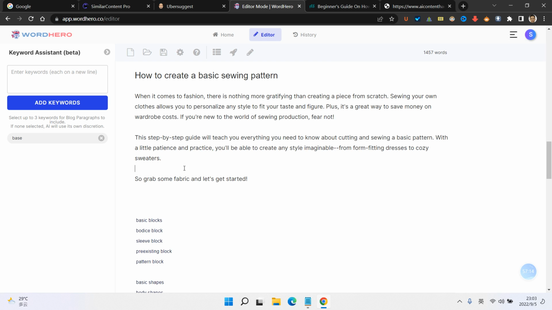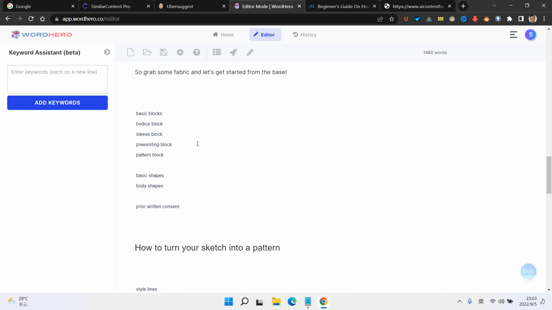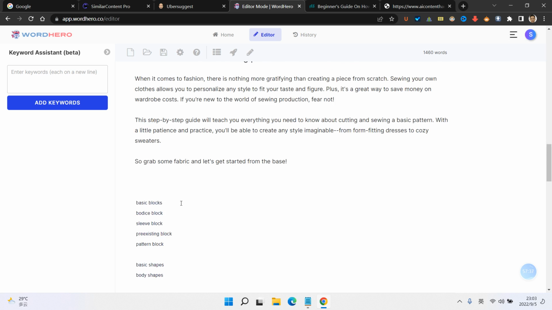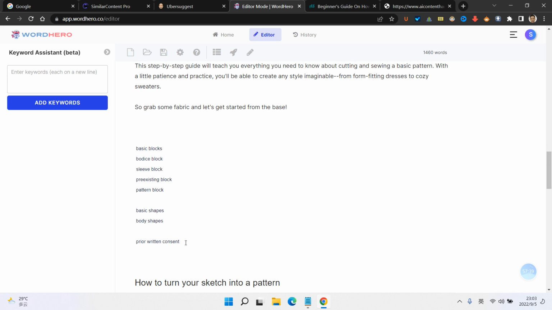Imaginable. So grab some from the base. Falling down, I know. Okay, this is a kind of sleeper, basic blocks, body block, body shapes.